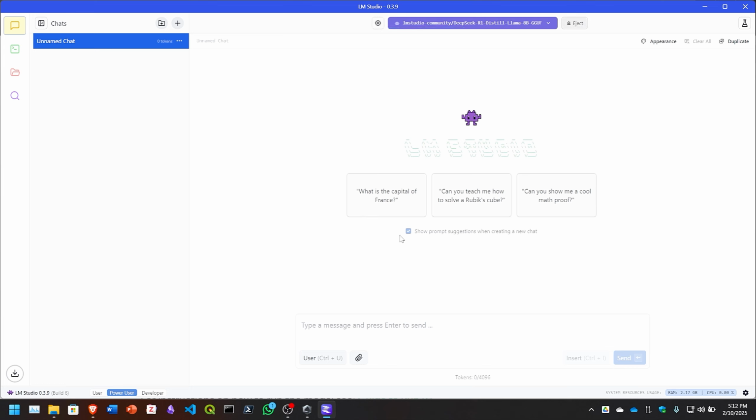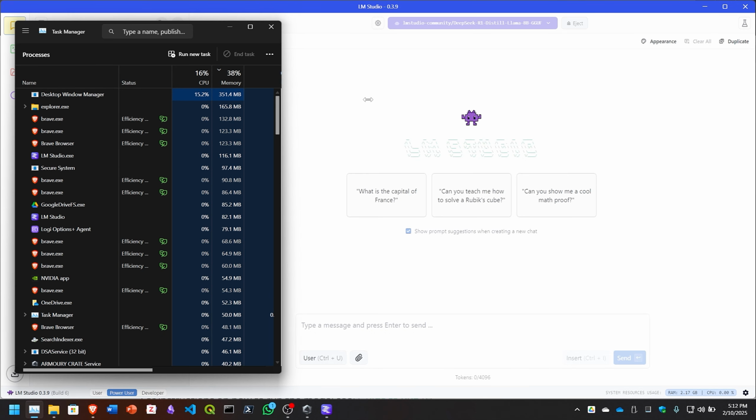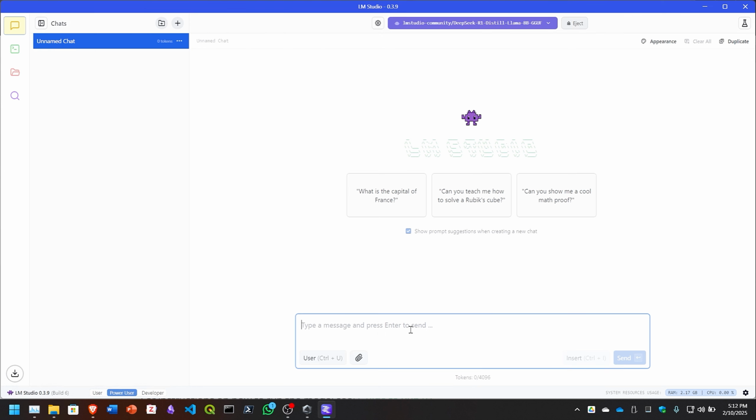Once the model is loaded, you can see in your task manager whether the model is loaded into the GPU or just RAM. Here, if I look at my GPU 0, which is my NVIDIA GPU, the model is actually loaded into the dedicated GPU memory of my graphics card. This means the model is fully running on our graphics card. Now let's test the models with some basic prompts.